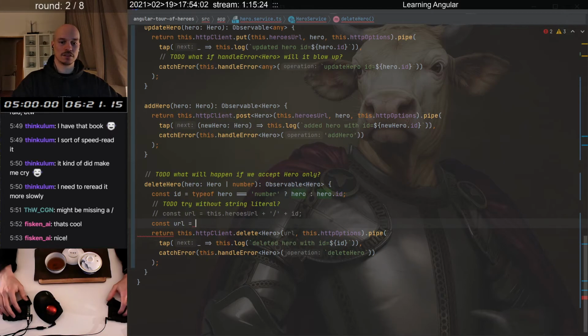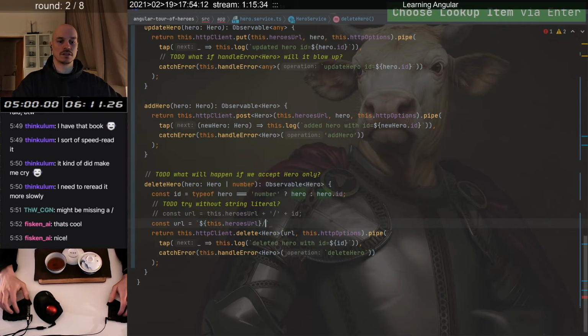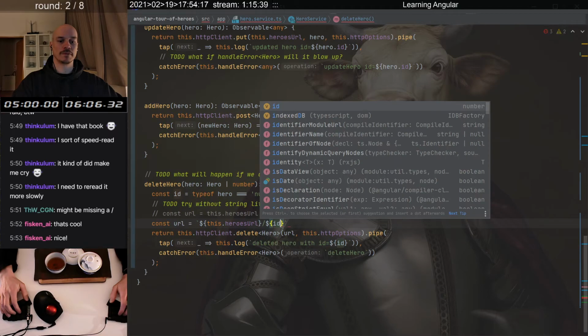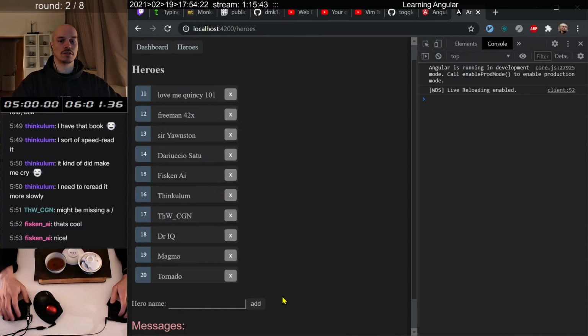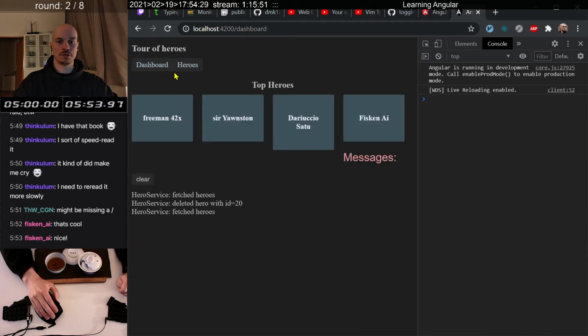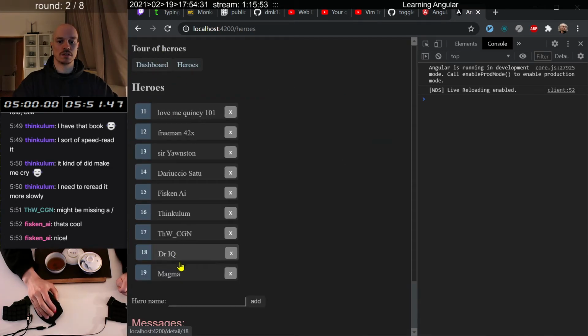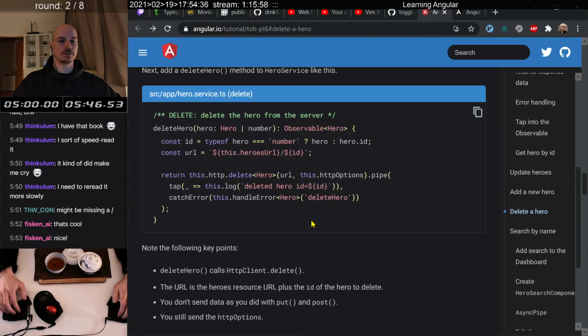Nice. So we will use the string literal and say this heroes URL and slash, and then we will have the ID, right? Now if we look in our application, we will try to delete tornado. It is updated immediately on the component. If we switch to another component and back, we see that the tornado is not here anymore. Okay, so cool. Two ways how to do that.